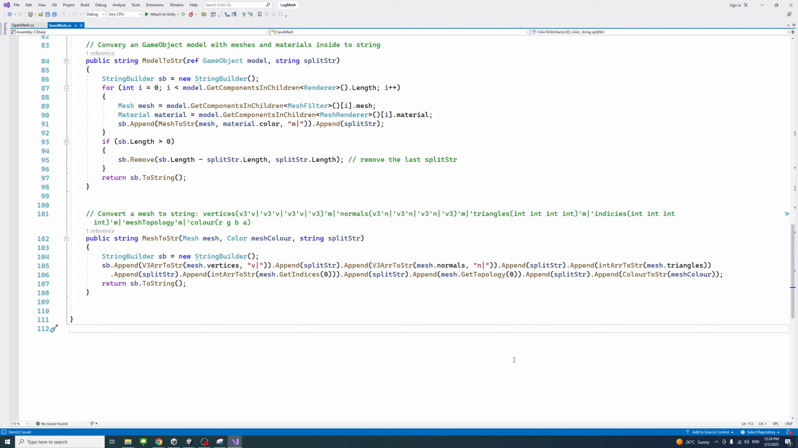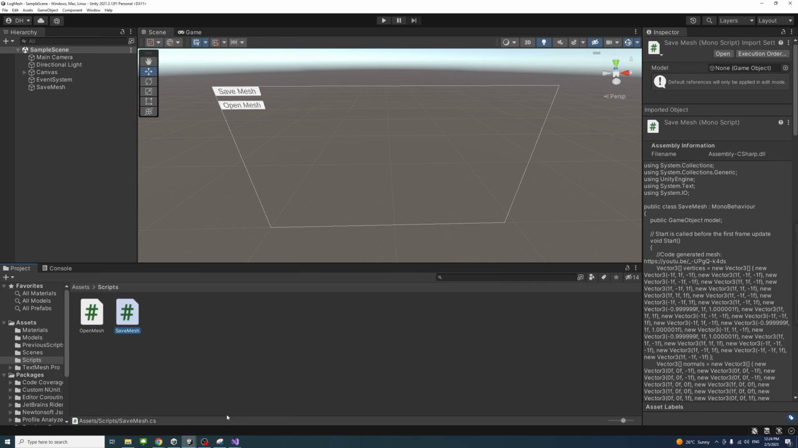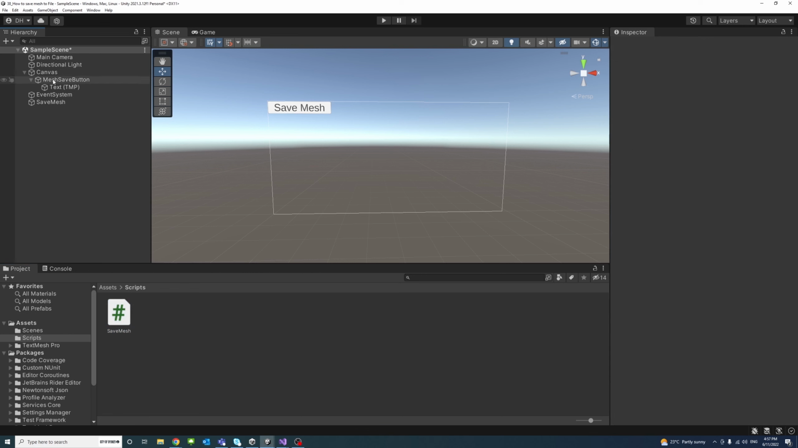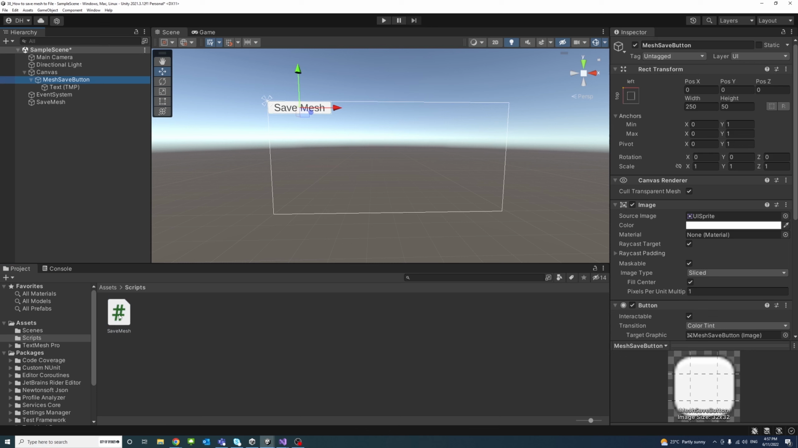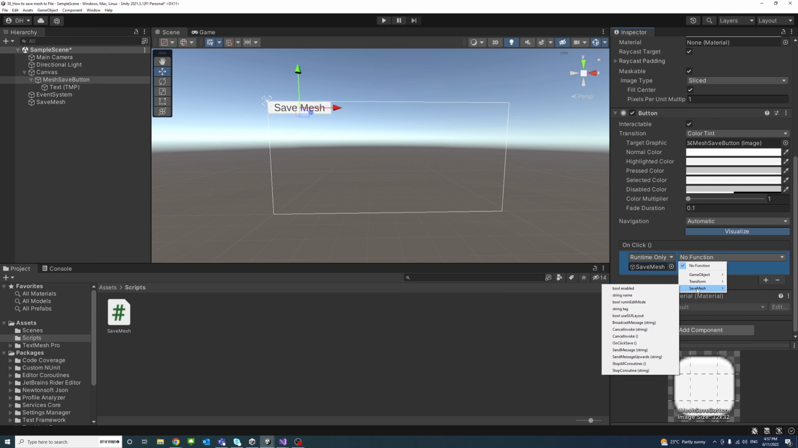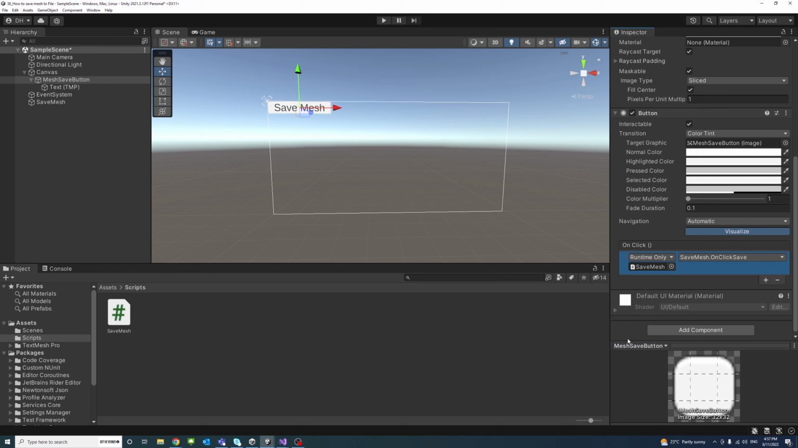So if I save and go back to the Unity editor, we need to select the button so we could assign the new script to it. The new script is part of the SaveMesh game object. So I'll select the button, go down to its On Click and press plus, and then drag the game object that has the script inside, and then go to its SaveMesh. And remember, we have a public method called onClickSave. We just select that.